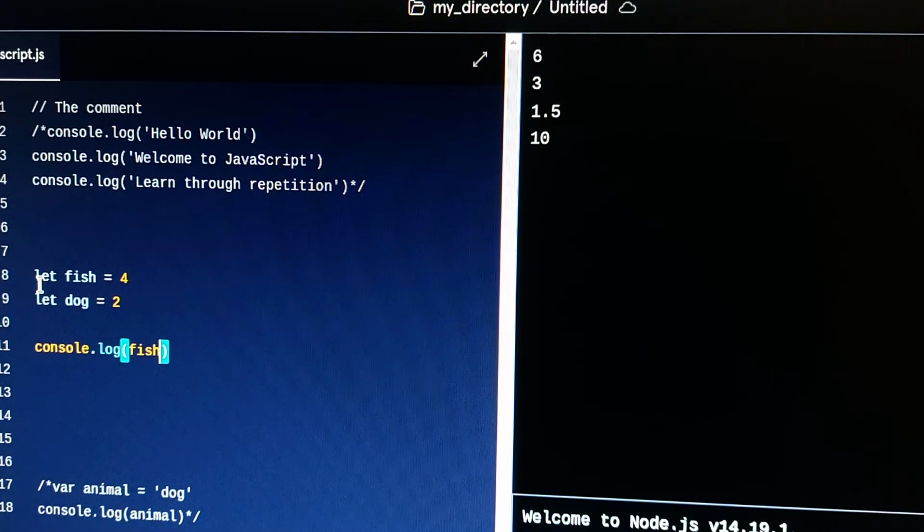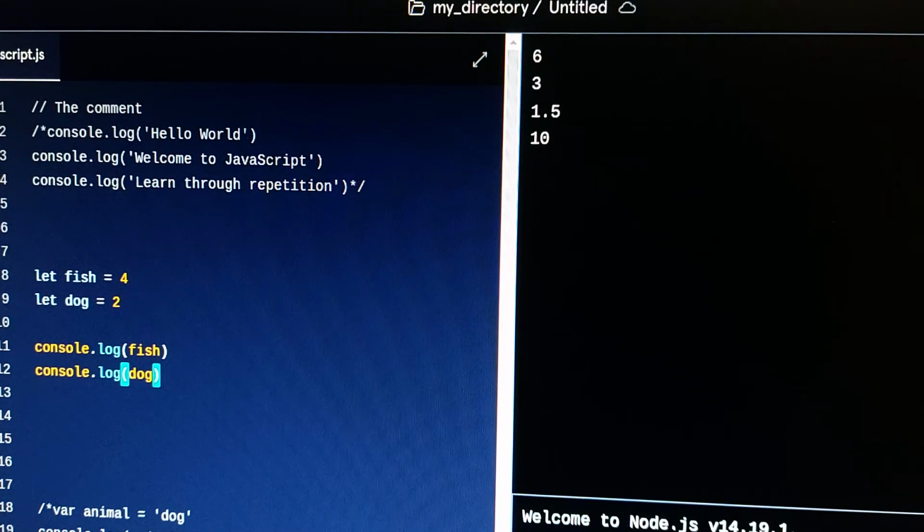Console log fish, console.log dog, and it will obviously run that. It will give us the numbers of how many fish we've got and how many dogs we've got. Now, between that we'll do increments.